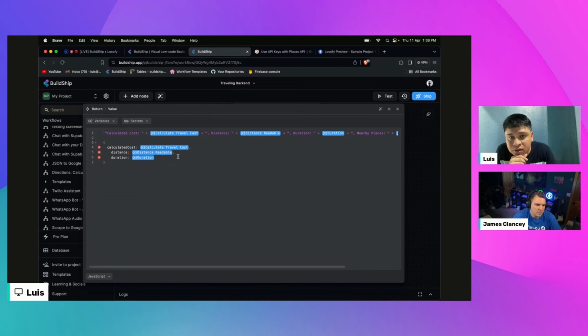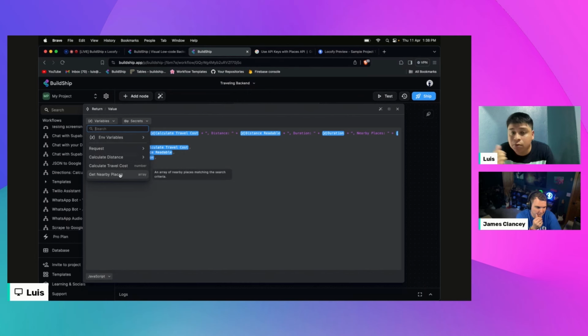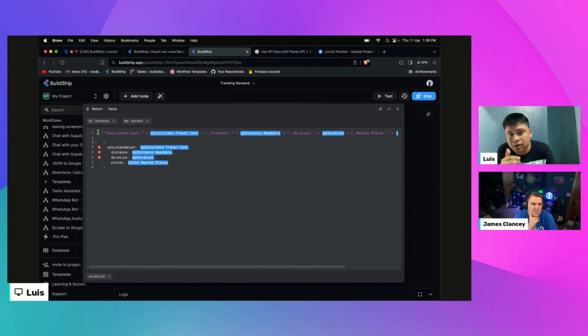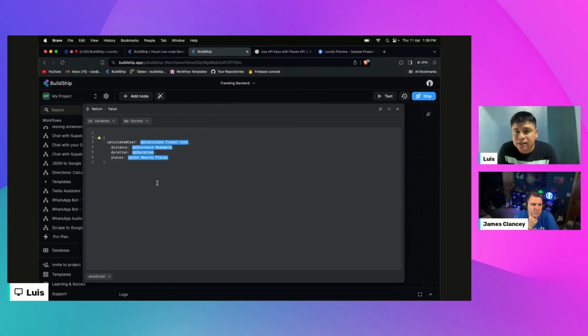That's the duration. And what am I missing? Oh, the places. I can just call this places, and this is going to come from get nearby places. So this will return an array of objects as I've just shown. Now I can remove that, and this should be good. I'm not missing anything here. I think this is good.